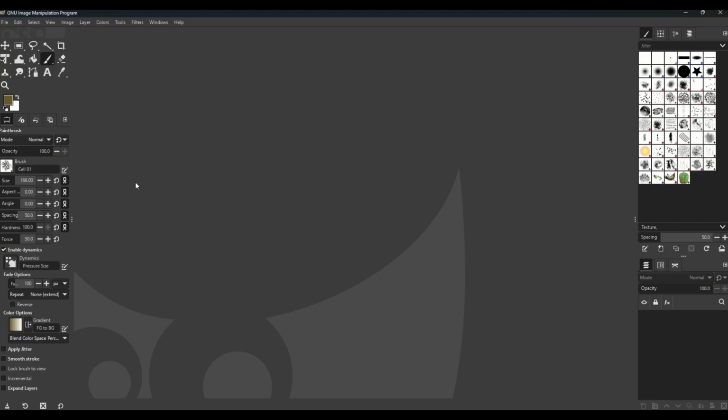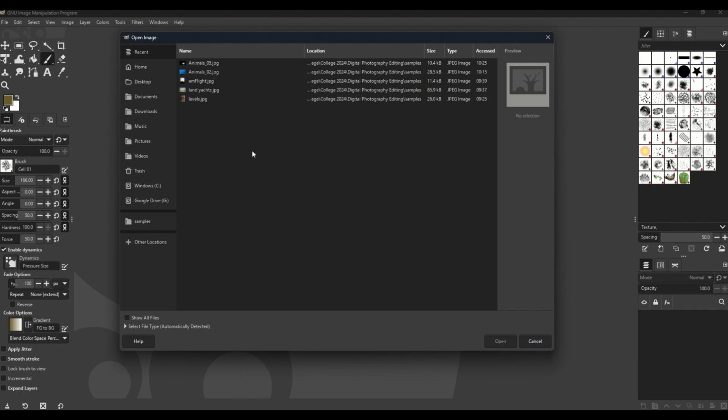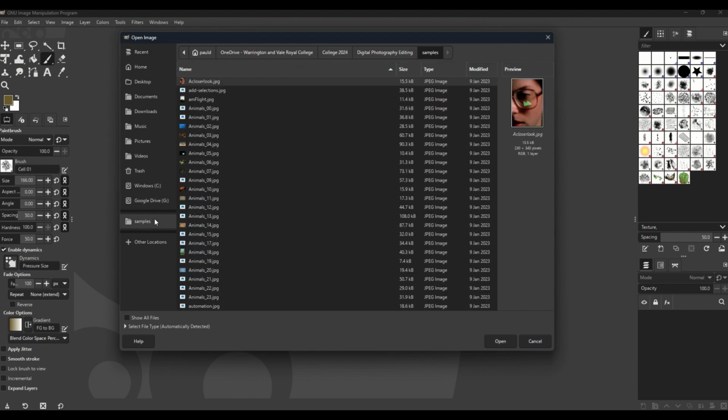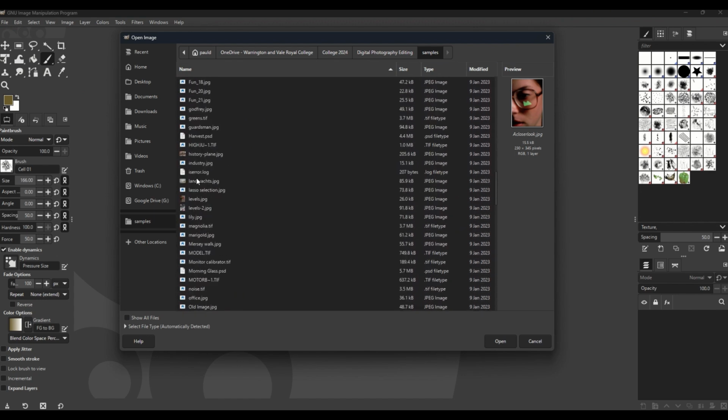Okay, so we're going to have a look for the first time at leveling an image. First thing we need to do obviously is load the suitable image. So I'm going to use the image called levels. I'm going to go to File, Open, and under the Samples there's a whole load of images. Go down to the letter L, and I'll find an image called Levels. Click Open.